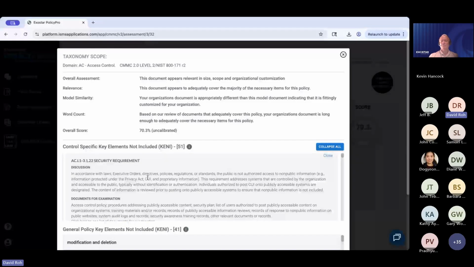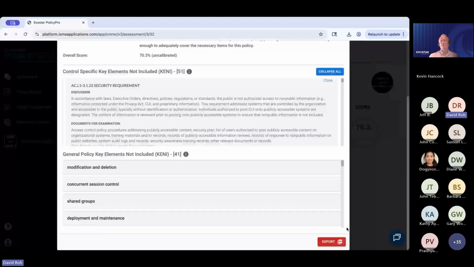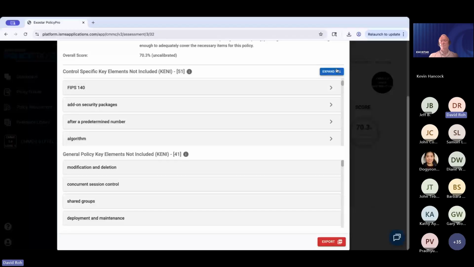The general policy KENNY terms are very similar in the sense that there are also key terms and phrases that are missing in my document. However, you'll notice there's no collapse all, expand all button there with the additional information. And the reason for that is these are not tied to a specific practice. They're more generic to the policy domain, in this case, an access control policy.